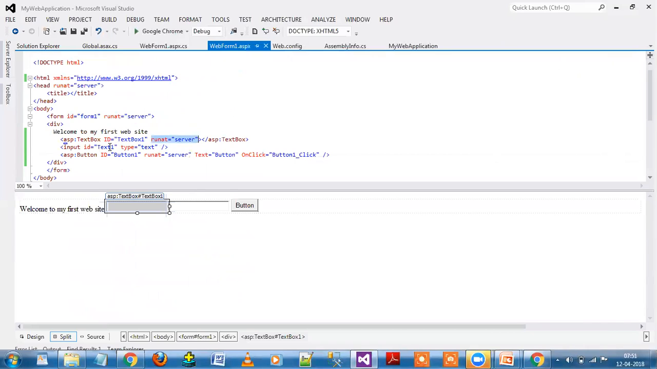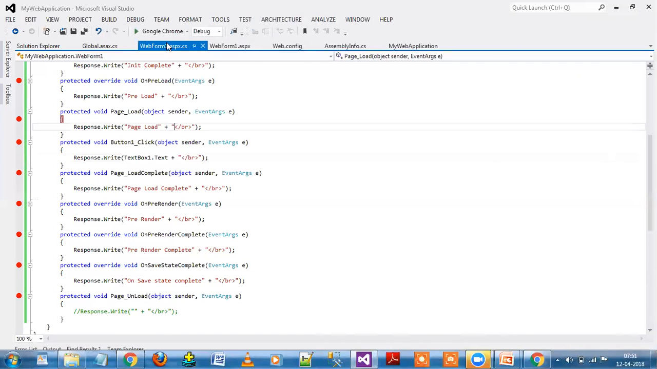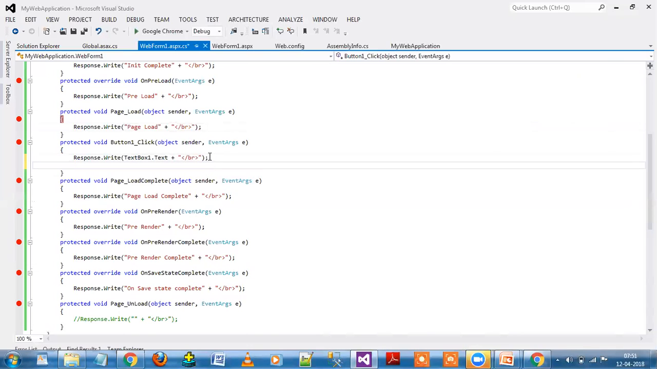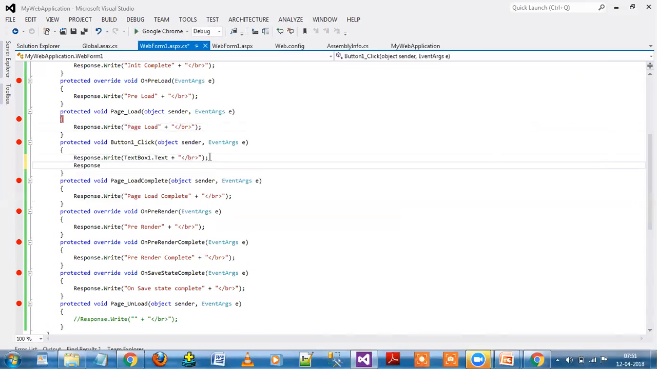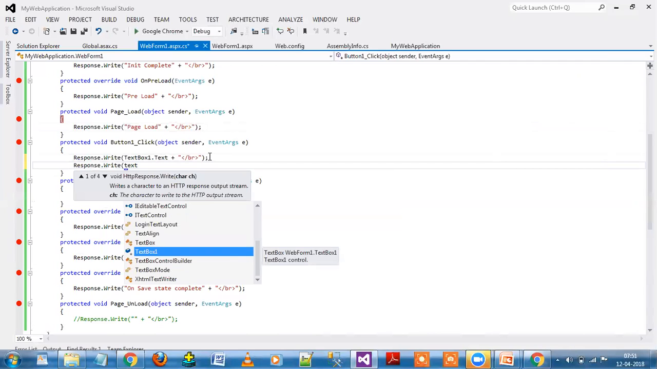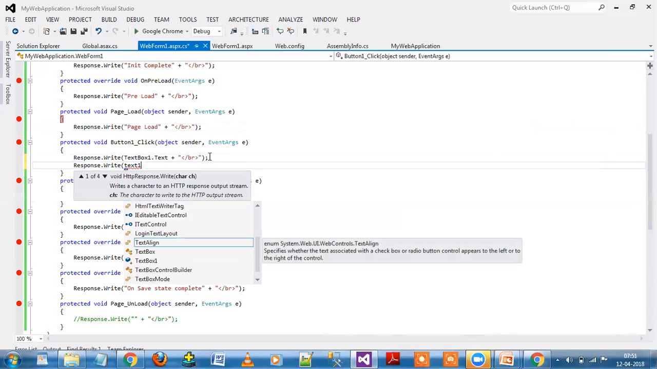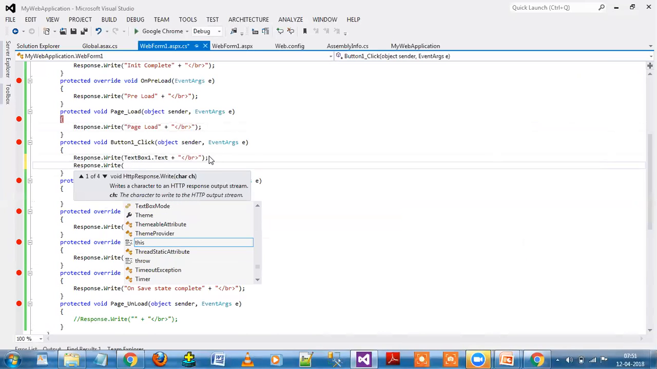Here I have the other text box, text one. Now I try to consume text one, but you will not be able to consume that one, because it is not a server control, so Response.Write of text one does not work.